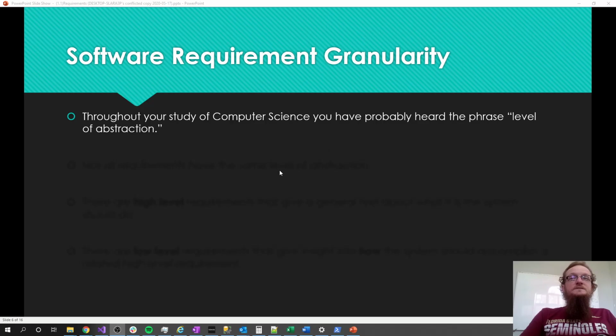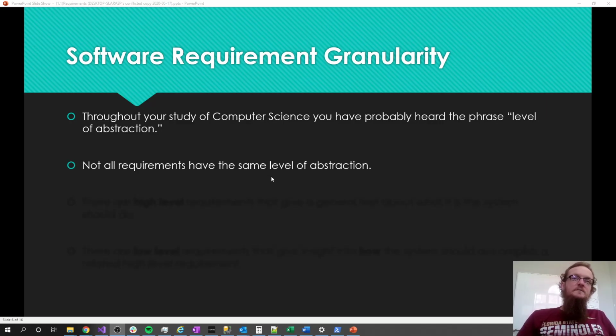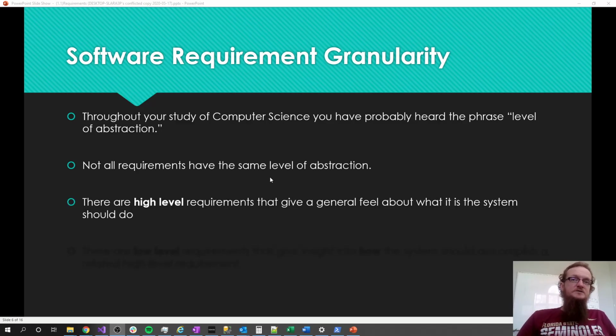So throughout the study of computer science and probably throughout a lot of the coursework that you've done, you have undoubtedly heard the phrase levels of abstraction. And so this is often a thing that you see in something like object-oriented programming. And requirements themselves do not necessarily all have the same level of abstraction. And there are two kind of ends of the spectrum that we can talk about, and then there are all sorts of requirements that kind of fit in the middle.